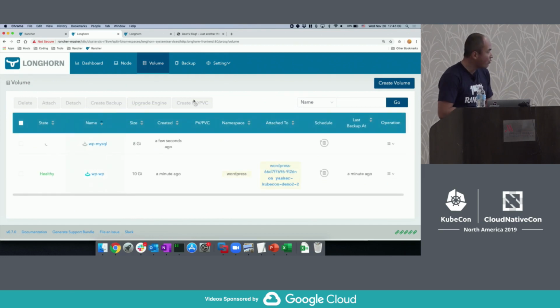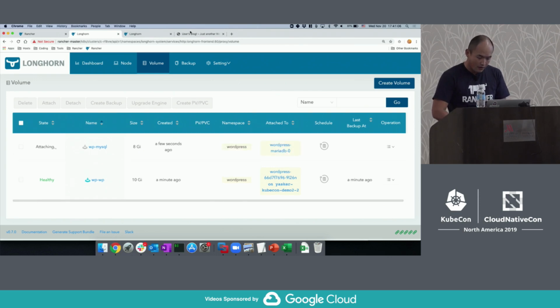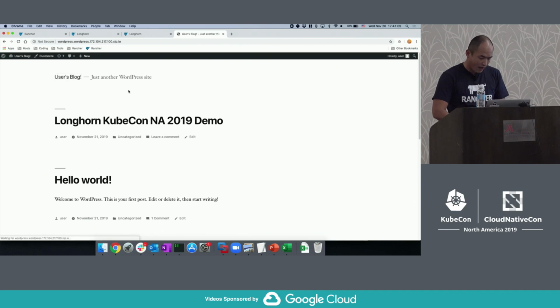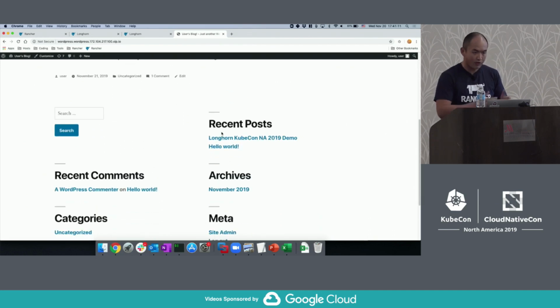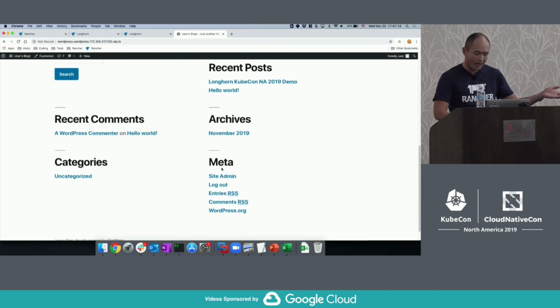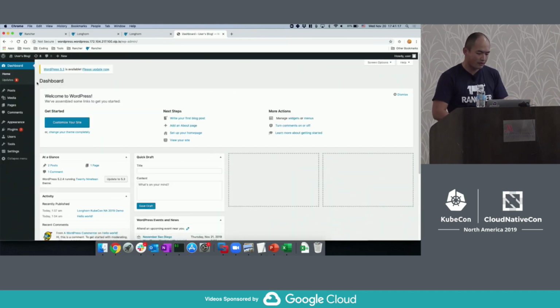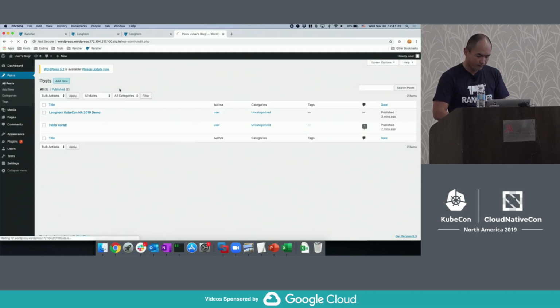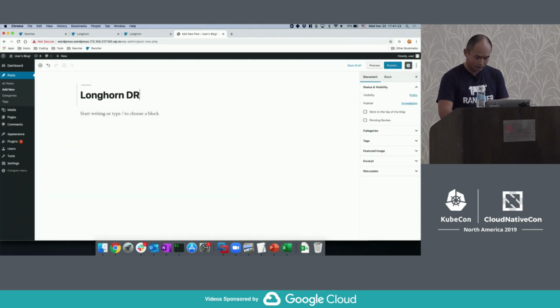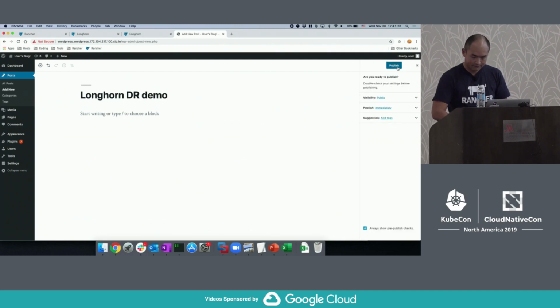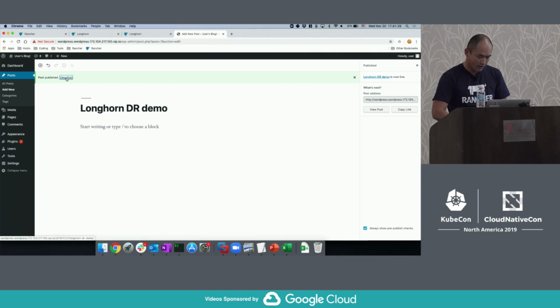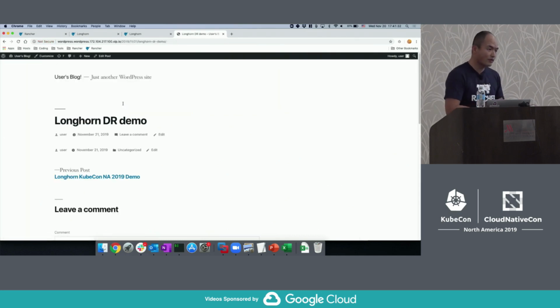All right, so those two volumes are up and running and actively restoring from what they're seeing in the backup store. How can I prove that? I just go back to this WordPress, and I will go in, because this volume was created before. Now I'm going to change this WordPress and add something more to it. This post was created after I created the DR volume. It should take about 1.5 minutes for this content to be replicated into the backup cluster.